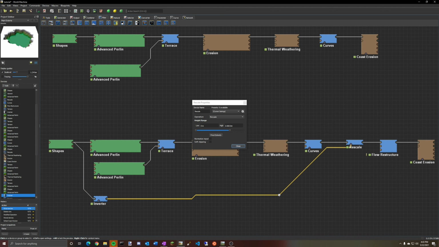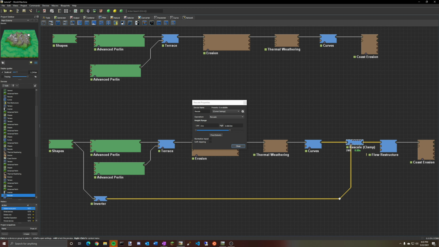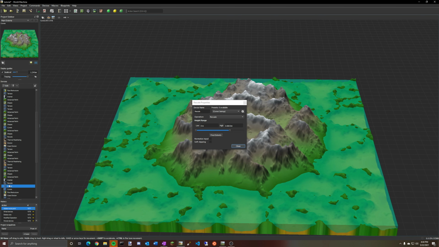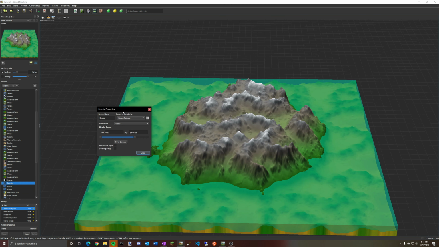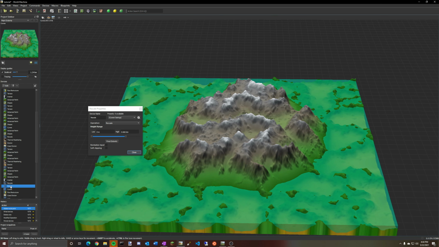Then you just add the wire, and boom, it only lowers the outside of the map and doesn't really touch the middle. If you look at before the rescale and then after, it doesn't really touch anything in the middle.